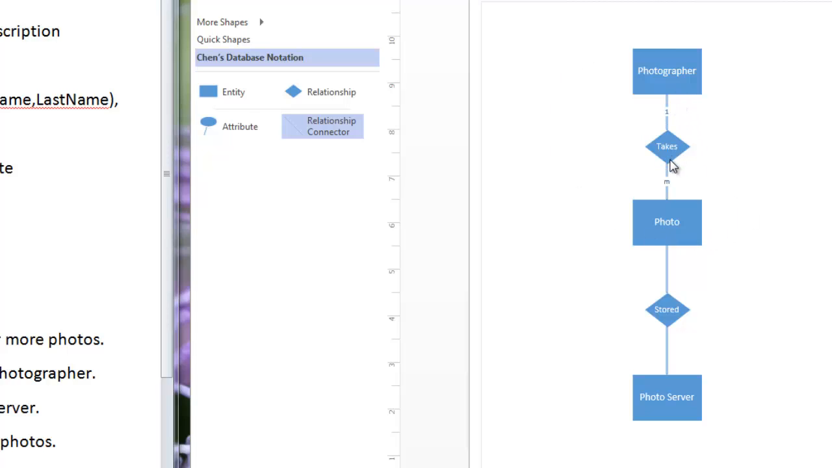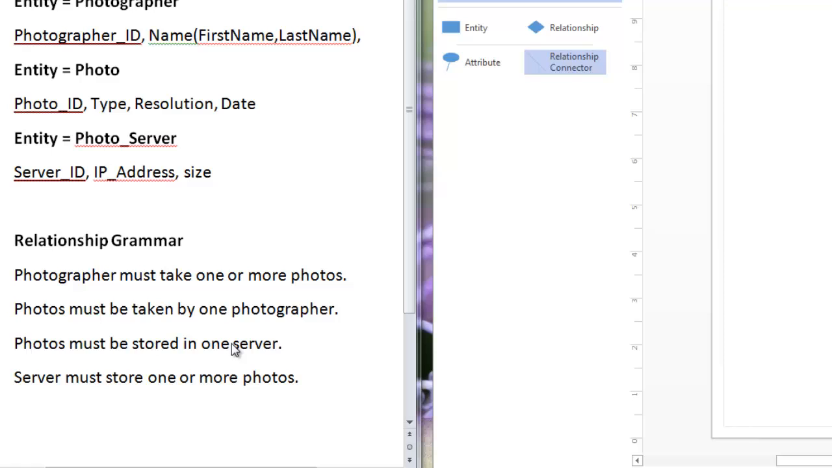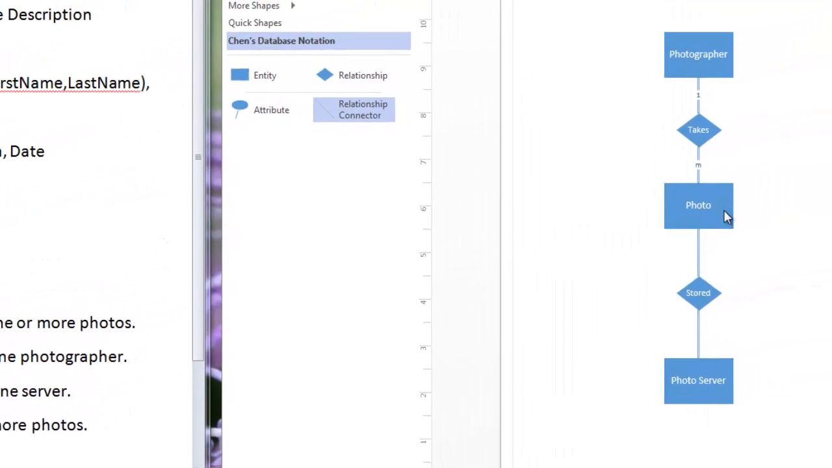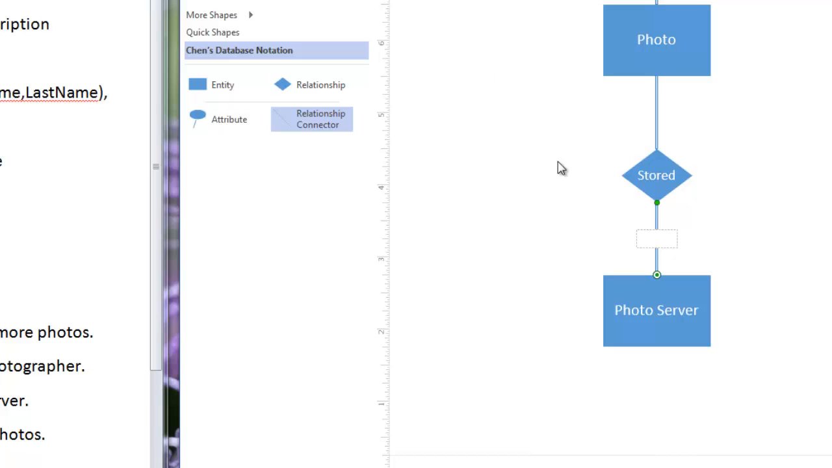Photographer must take one or more photos. Photos must be taken by one photographer. So that's complete. So let's go to the third relationship grammar sentence. Photos must be stored in one server. So once again, photo must be, double line, stored in one server. So this right here needs to have a 1, and I'll make that 12 point.